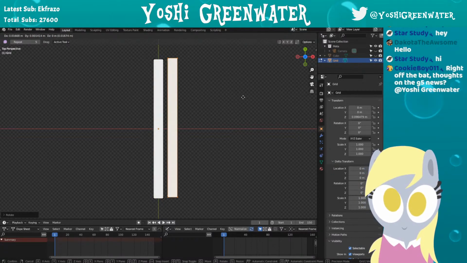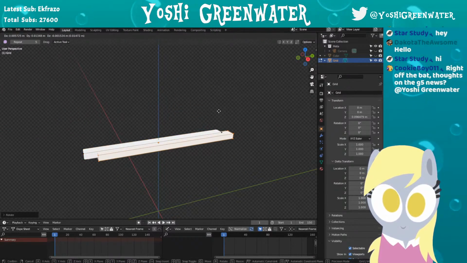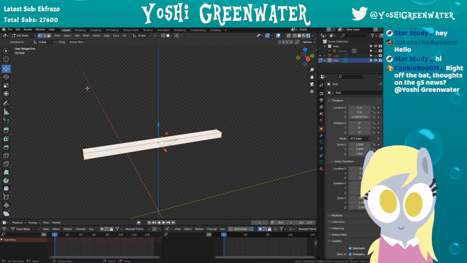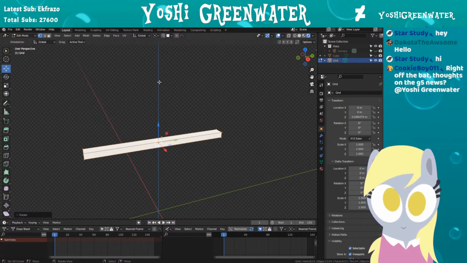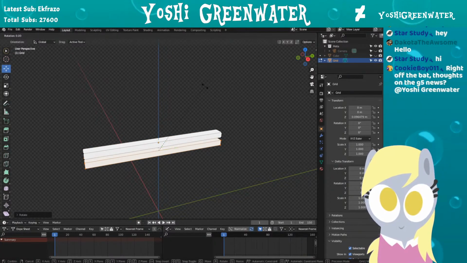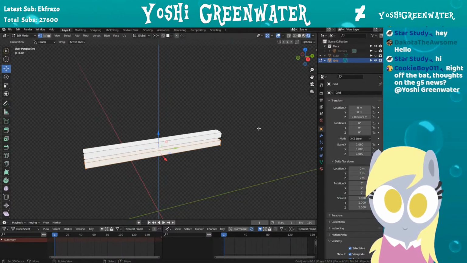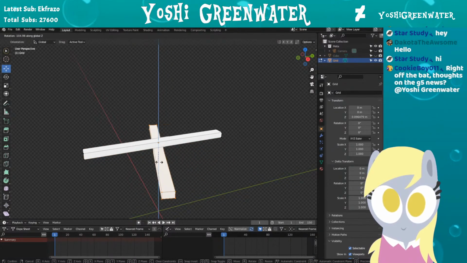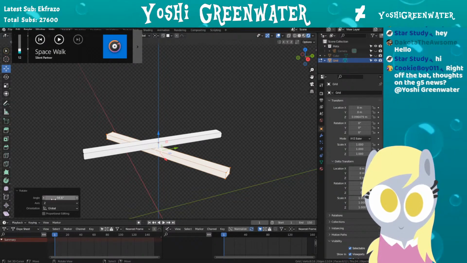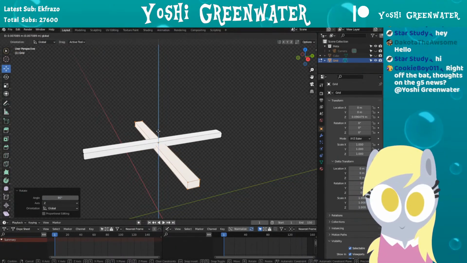Unless I don't have anything. Oh, there it is. Make this in a different mode. Yeah, there we go. Doesn't want to rotate for some reason. I'm trying to figure out why. I don't know actually why that wasn't working. Is my numlock off? Maybe. There you go.